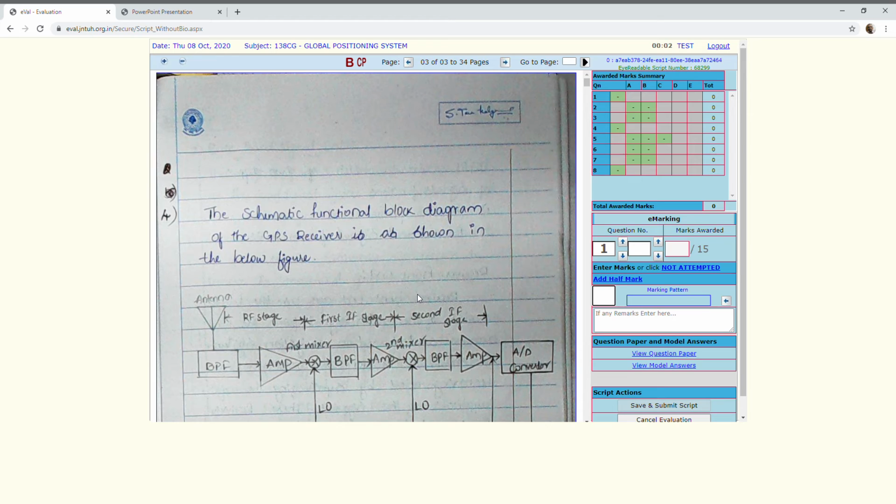When you click, for each script, it will take a little time to load all the digital pages of the script. Wait until all the pages are loaded and the image appears here. And now let us explain the various fields of this page. Right on the left top, you find the date, immediately followed by the subject code and the subject description. Always verify that this is the subject which you are valuing.